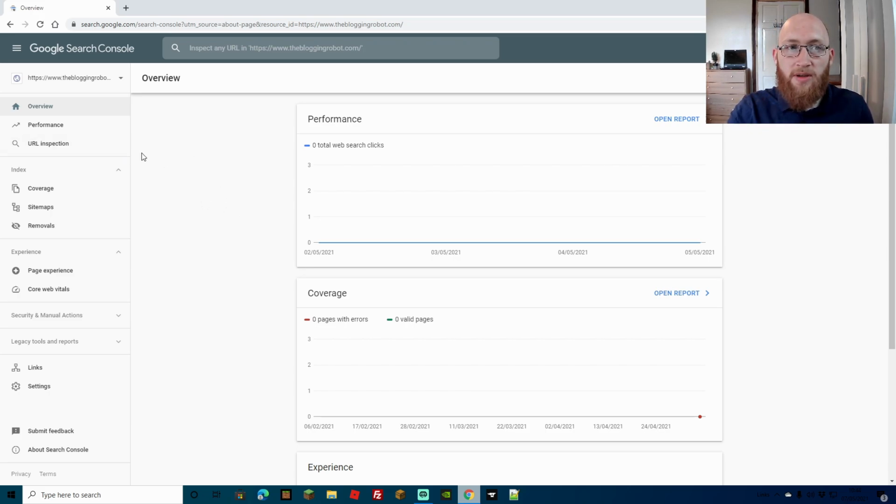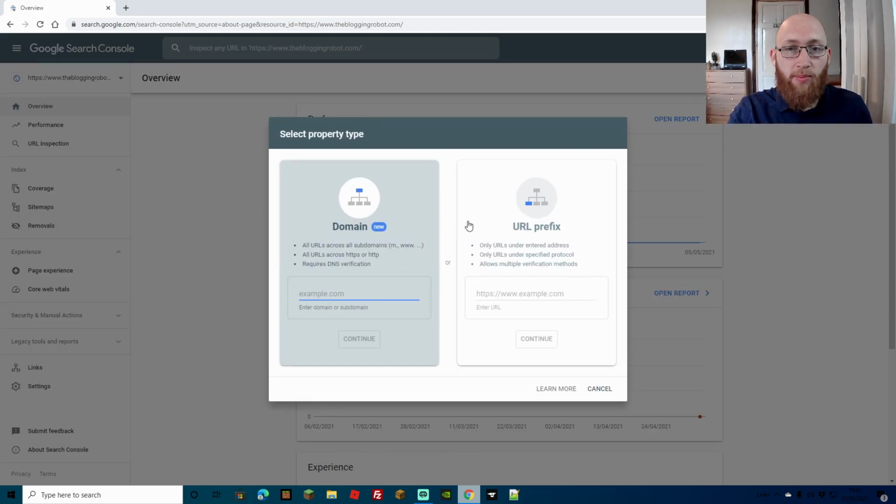Yours is going to look a little bit different to mine because at the moment I've got a property added. A property is your site, and on the top left button right over here you can see that I've got bloggingrobot.com. However, you won't have this, you're just going to have an add property. A property again is your site, so what we want to do is add your site onto the Google Search Console. So let's go ahead, click add property here.